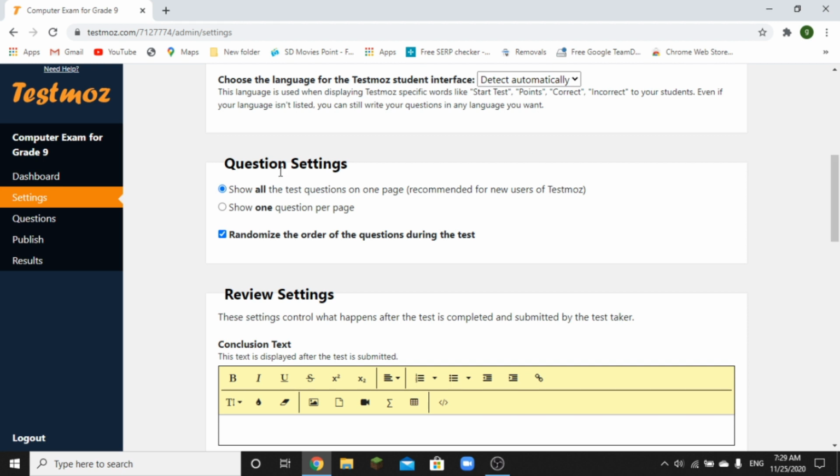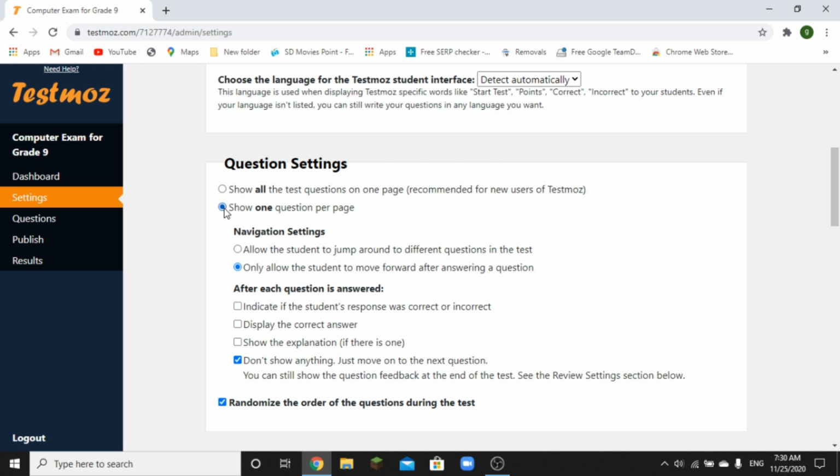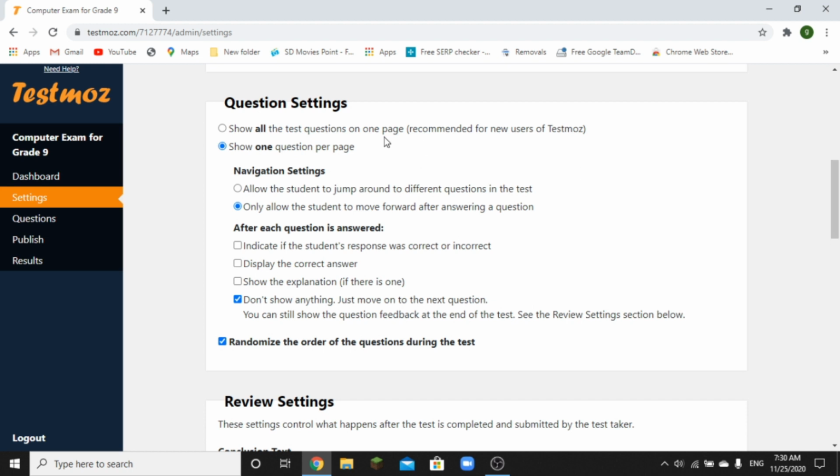So next is Question Settings. What do you want? Do you want all the questions on one page, or one question per page? I want one question per page. And there are other settings like navigation settings: allow the student to jump around to different questions, or allow the students to move forward only after answering a question. Whatever you like, you have to choose.